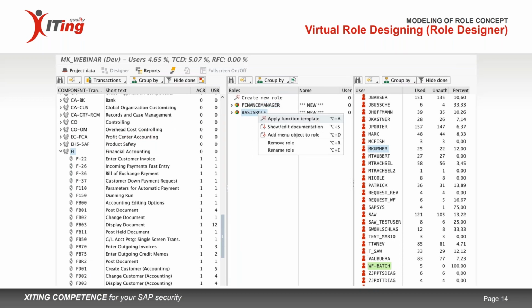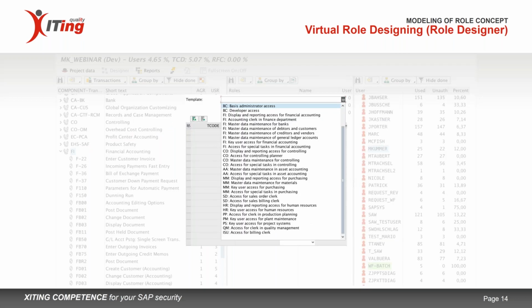We can apply a functional template, which we talked about as well. So we can right click on a role after we create it, and we can apply a functional template. And this is a list of our functional templates that we have available. You simply click on it, and it'll apply the T codes based on that list to your virtual role.